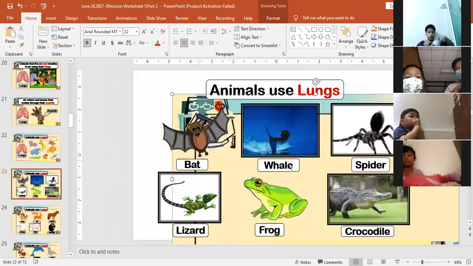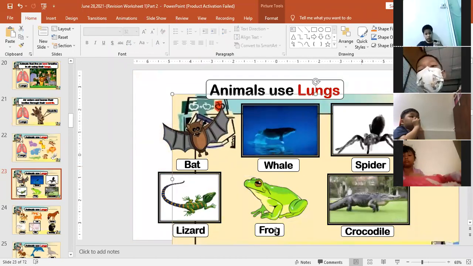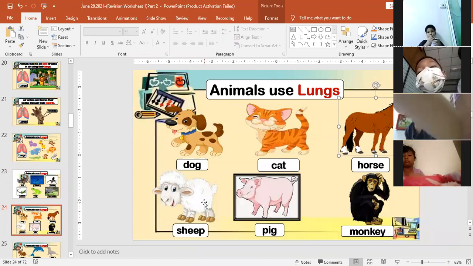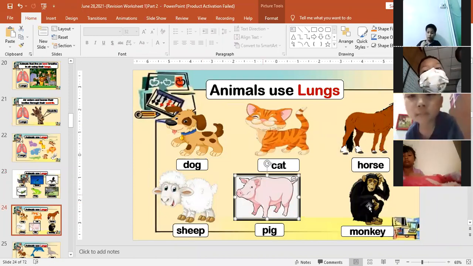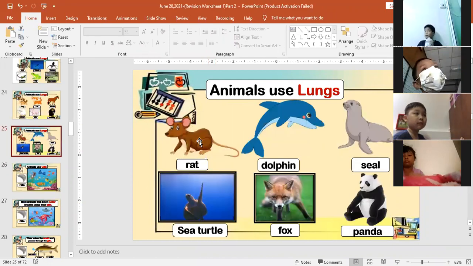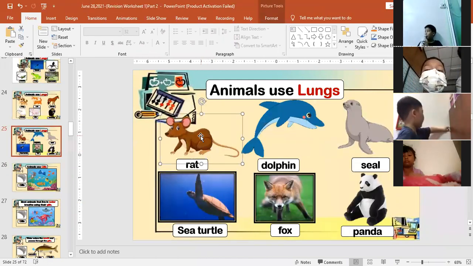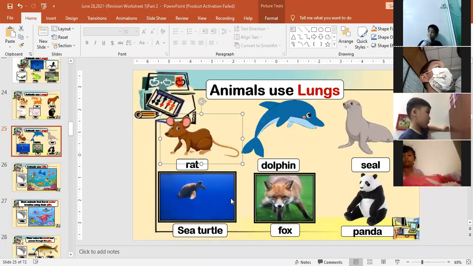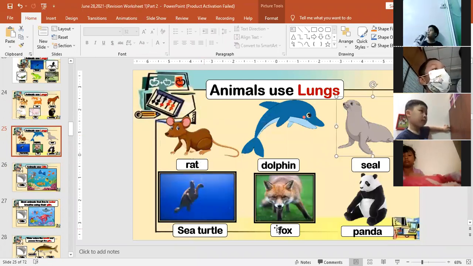Again, bat, whale, spider, lizard, frog, and crocodile. Aside from these animals, we also have dog, cat, horse, sheep, pig, and monkey. Animals that breathe through their lungs. Next one, we have rat, dolphin, seal, sea turtle, fox, and panda.